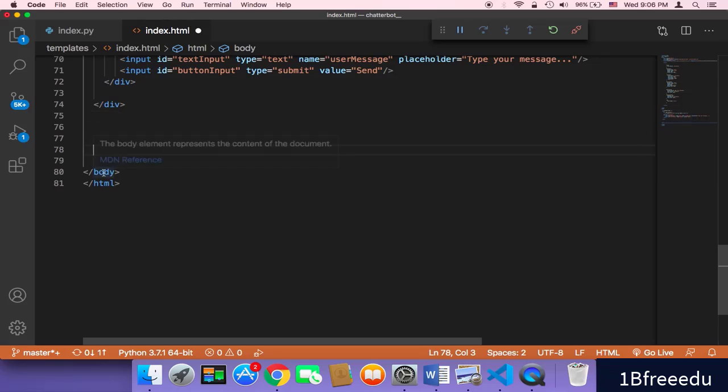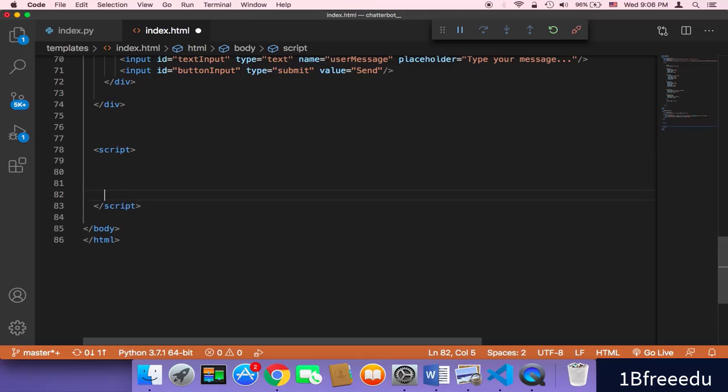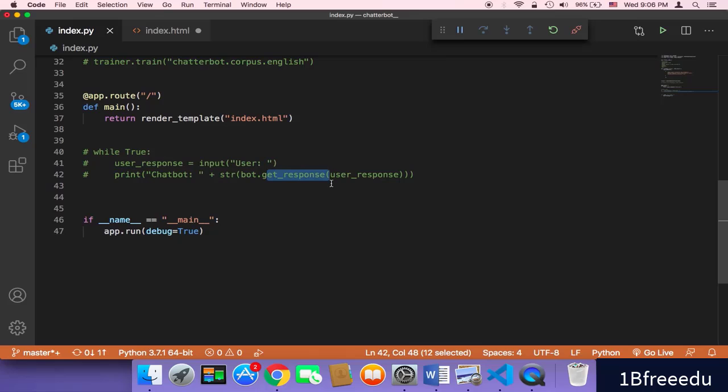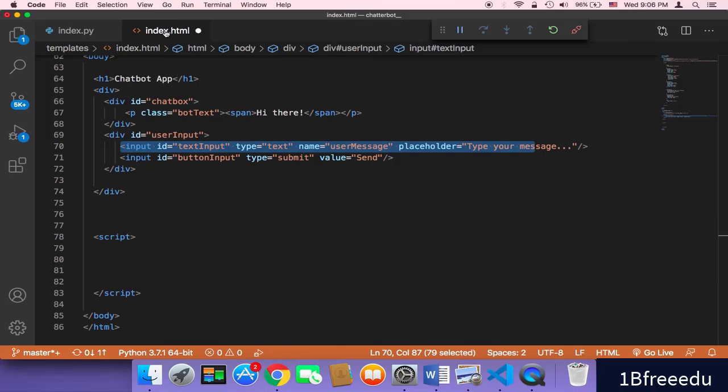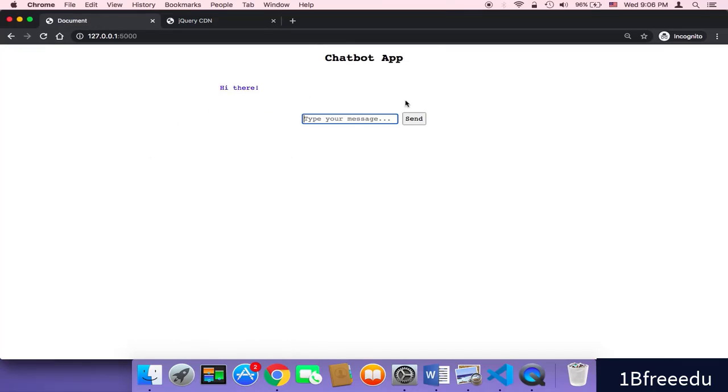So here, just above the closing body tag, I'm going to create a script, and that script obviously is going to be using jQuery. Inside that script, I'm going to create a function that's going to first get the text from the user, and then send it to our Flask application. Flask will use this get response to send a response back to the user in the index.html. Once the response is sent to the HTML, it will be displayed here, and the user will be able to look at the conversation between him or her and the chatbot.